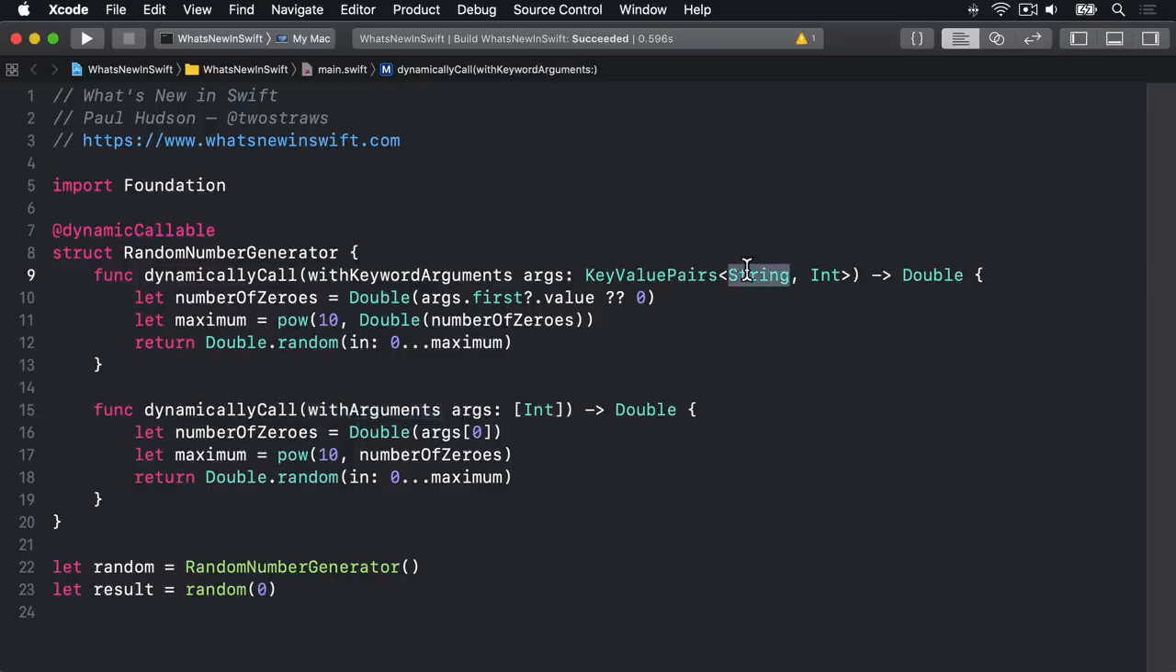You'll get empty strings for the keys. If your implementations of with keyword arguments or with arguments are marked as throwing, calling the type will also be throwing. This attribute here, @dynamicCallable, you can't add that to an extension, only the primary definition of a type, like we have here, this struct. And most importantly, you can still add regular methods and properties to your type and use them as normal.